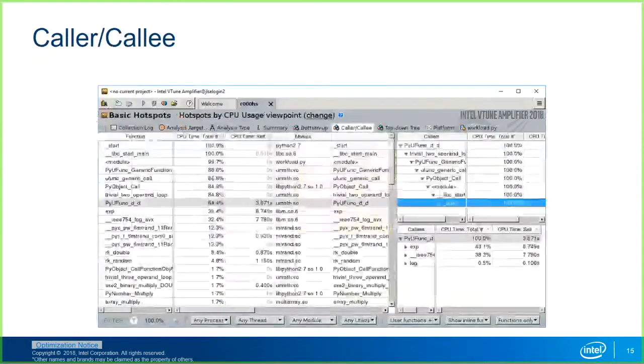Now this last view is the Callee view, and it's kind of a mix between the two previous ones. This one's more useful if you have a particular function that you're interested in and it's being called in many different places, and you don't want to go to top down or bottom up and keep tracking that.